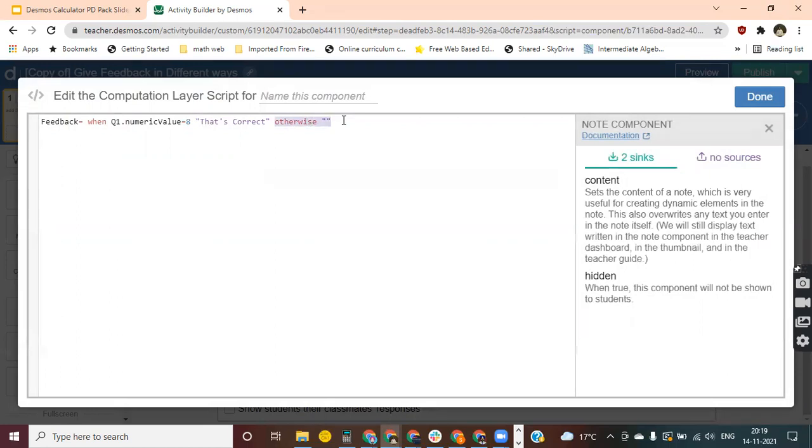I'm just deleting this and clicking as when. When Q1 dot numerical value less than 8, it can be any number, right? So we are just saying less than 8, or Q1 dot numerical value greater than 8. And the message should be what? Try again. And otherwise, we know what we did, nothing.